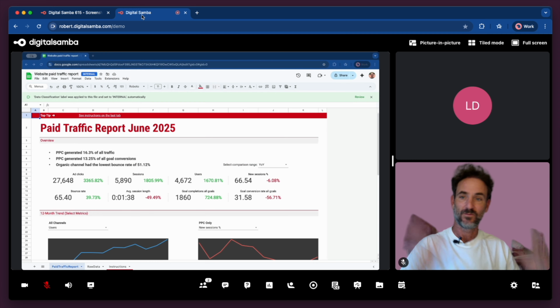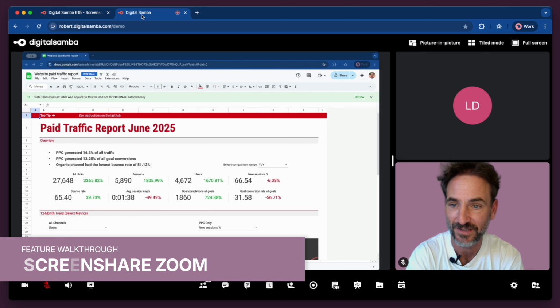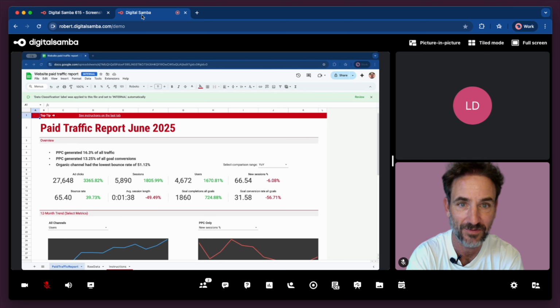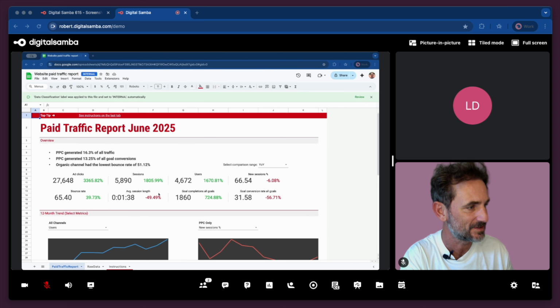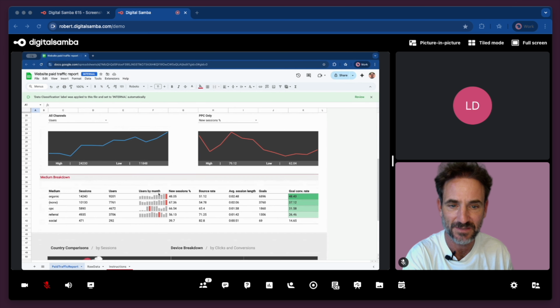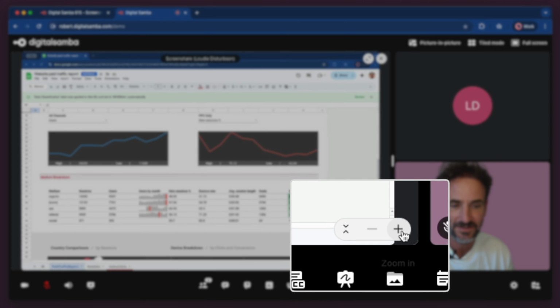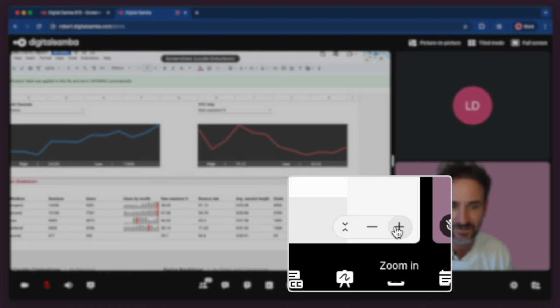So we're in a meeting right now, and somebody's sharing paid traffic report June 2025 with me, and as you can see, I'm kind of struggling to see what's going on, especially they're scrolling to the bottom now and running through some of these numbers, and maybe I'm having trouble trying to make out what's happening over here. So I now have these new zoom controls in the bottom right, and it really is as simple as that.